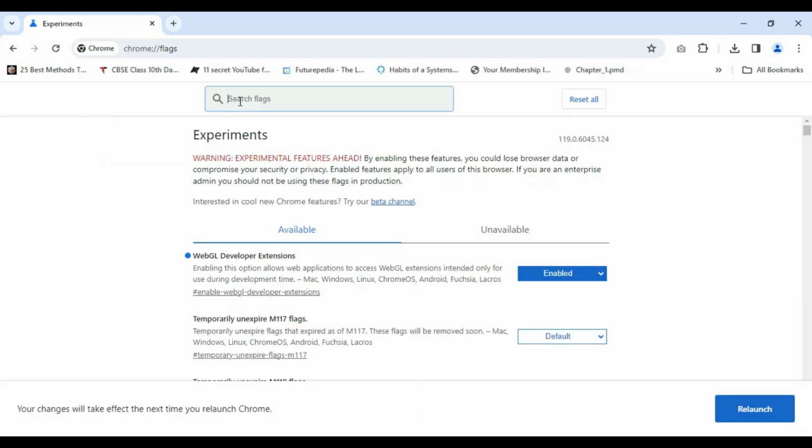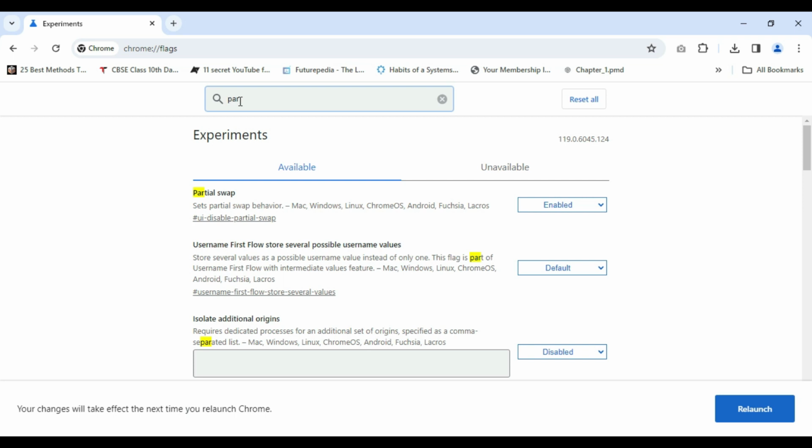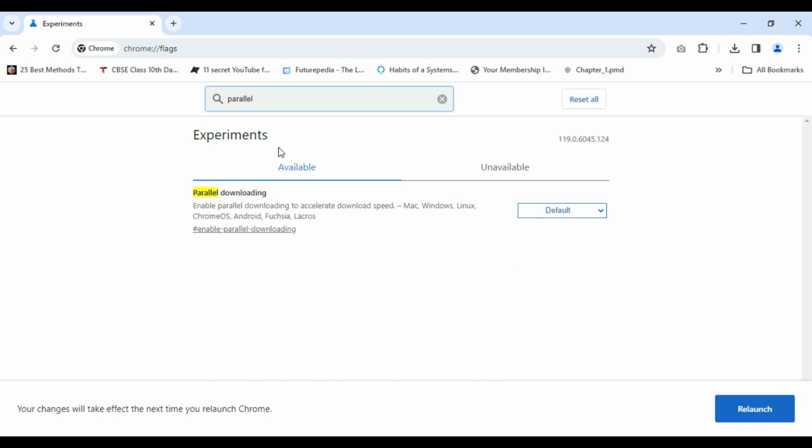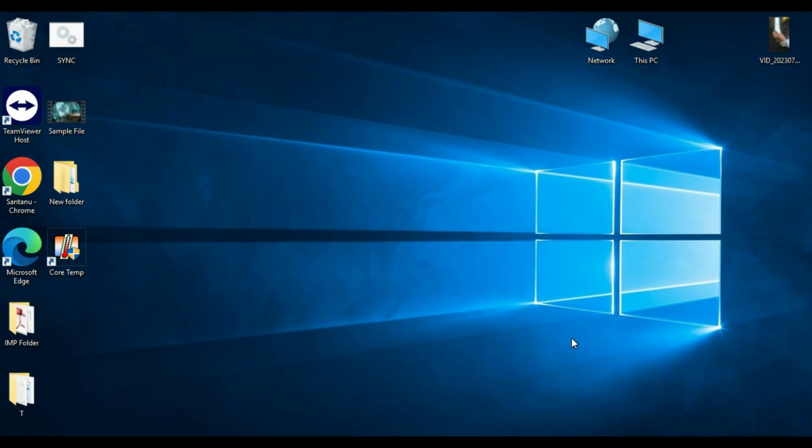In the search flag box you need to search for parallel downloading. In the available flags you will find parallel downloading. Beside this, default is selected. You need to click here and in the drop down list select enabled so that parallel downloading will be enabled. After that you have to click on relaunch. It will relaunch the Chrome browser.